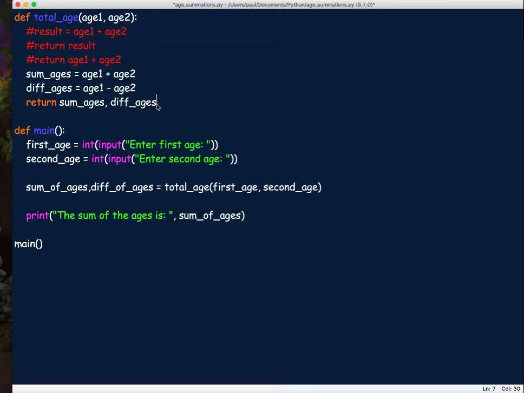Okay? And because I'm returning two values, I have to be able to retrieve two values. So I've got the sum of the ages is whatever, and I'm going to print the diff of the ages is, and we'll do diff of ages. Okay, so I'm able to receive back two values and have those values printed.